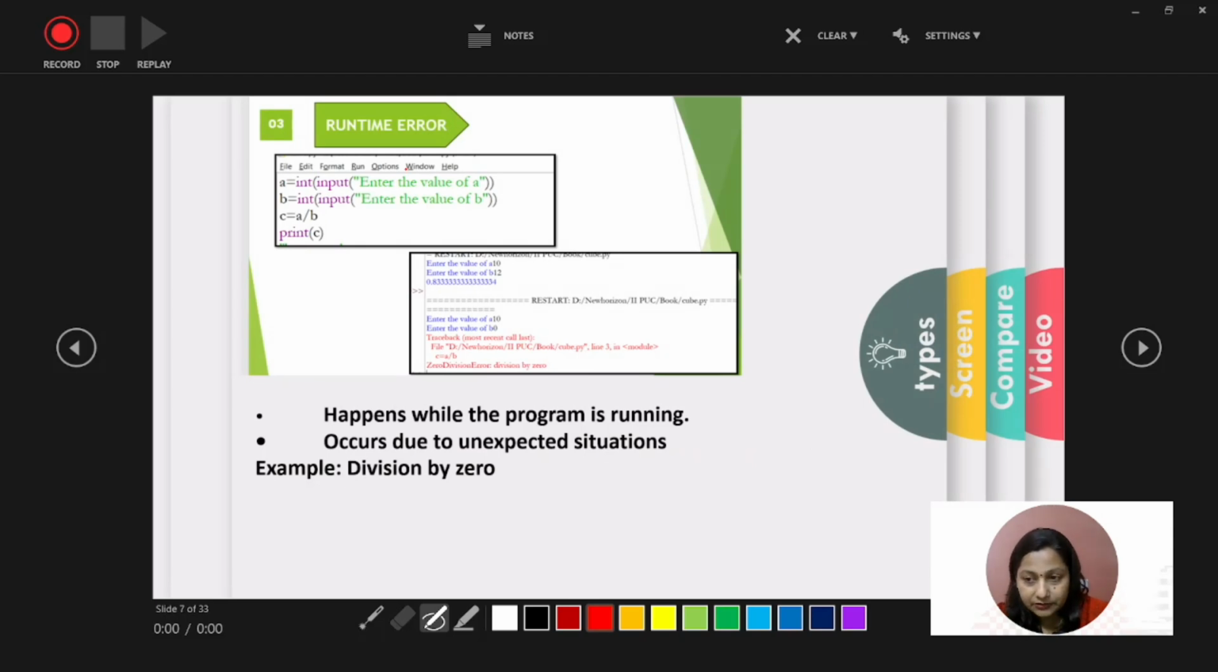Now the next one is runtime error. What is a runtime error? Runtime error, during the runtime. So here you can see, enter the value of A, I have given 10. Enter the value of B, I have given 0. But here you are getting the error as zero division error, which means you can't divide the number by 0. It will give you the error during the runtime. This is called a runtime error.